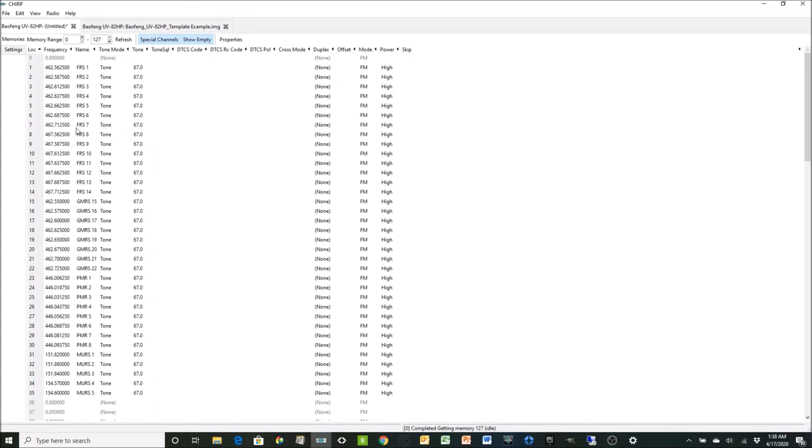Now, once these frequencies are uploaded to your radio, they will show up on the screen when you get to them by the title or name as opposed to the actual frequency, so you don't have to remember them. So now that we've done that, we need to get these frequencies back into the radio. So we click on the radio tab, and this time click on upload to radio.